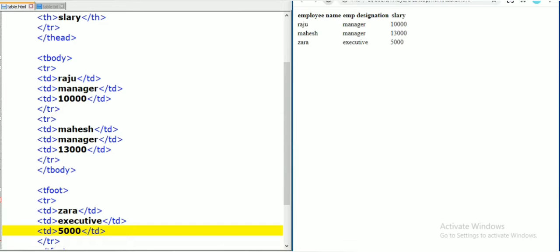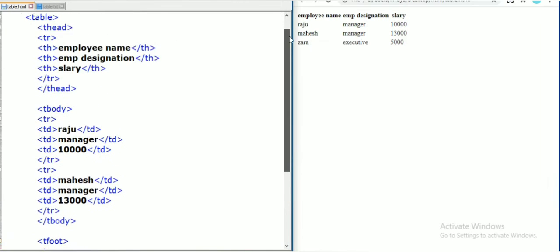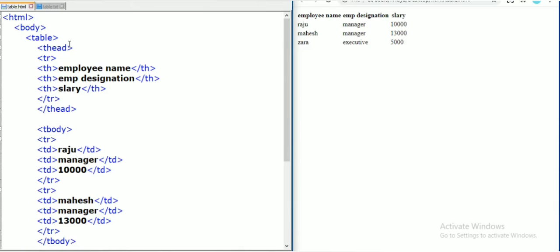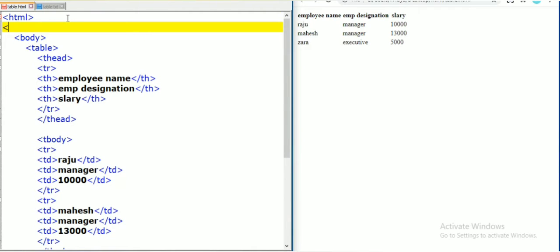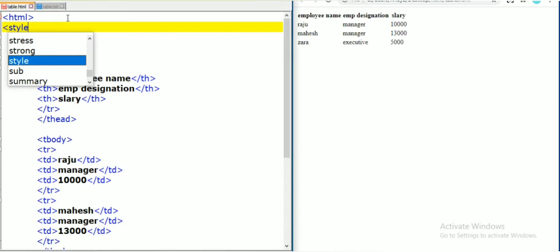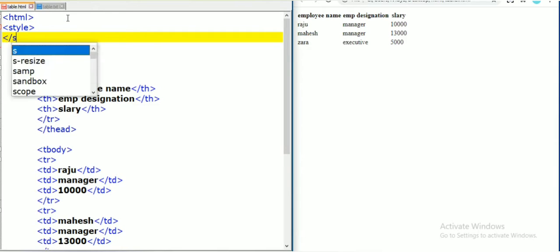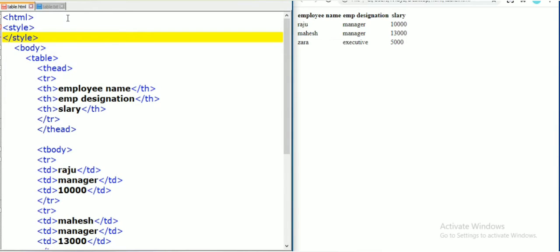We can refresh here. So we can observe the first row is a little darker because whatever content is there in the first row, we have written in thead. Because of that reason, this row is highlighted a little. Next one, there is no border applied here. So to apply the border, I'm going to write the border attribute inside the style tag. Style. Here is the end of the style tag.